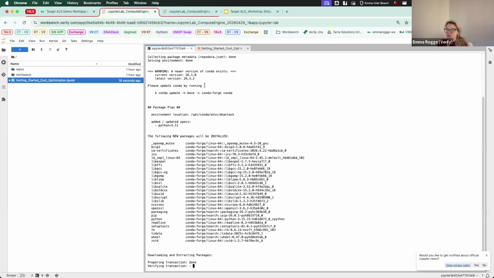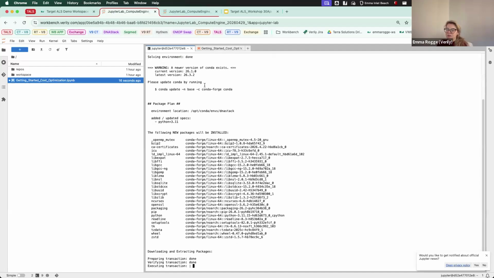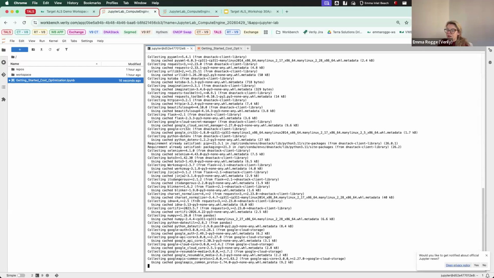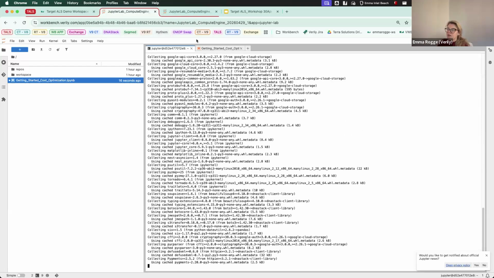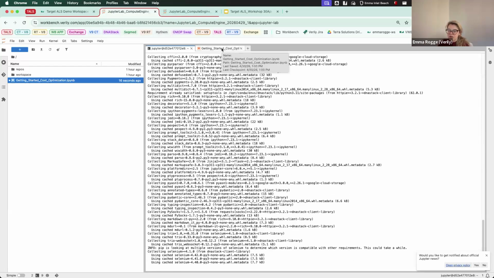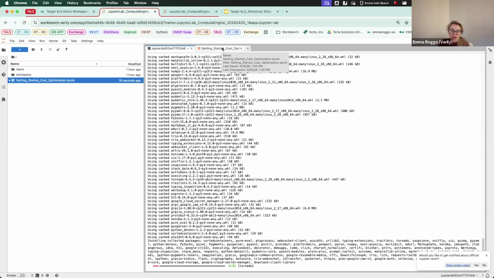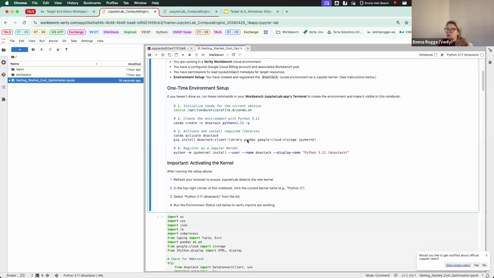And again, it will take a longer time the first time you run this, but thereafter it's pretty fast. You'll see that we're installing some other dependencies here. And then the final step here is that in order for our notebook to use as its runtime the right version of Python that has the DNAstack client app, we have to create what's called a kernel. And so that's what this last step does, number 4. And we're going to name it Python 3.1 DNAstack so that we know exactly which one it is.